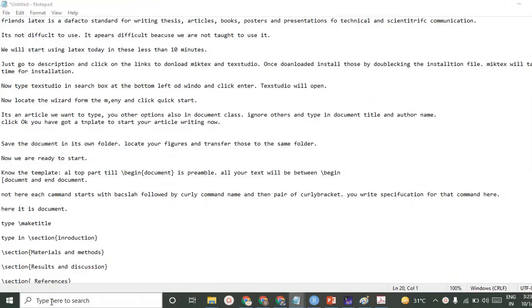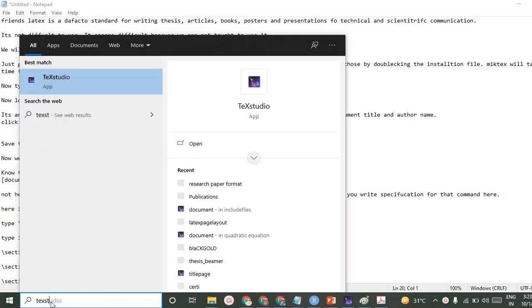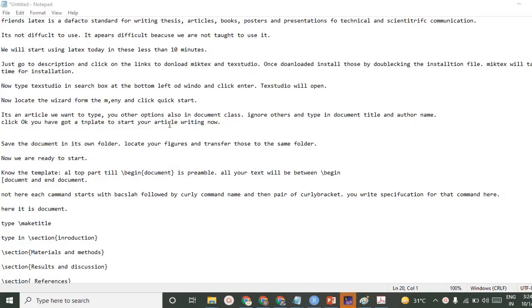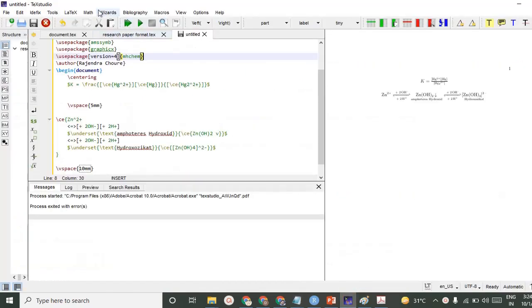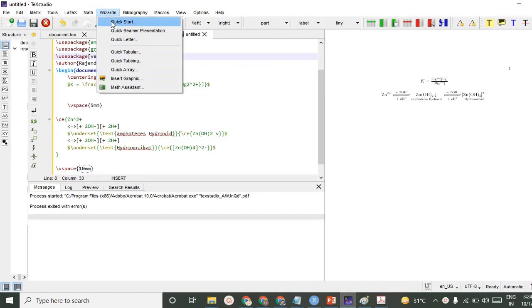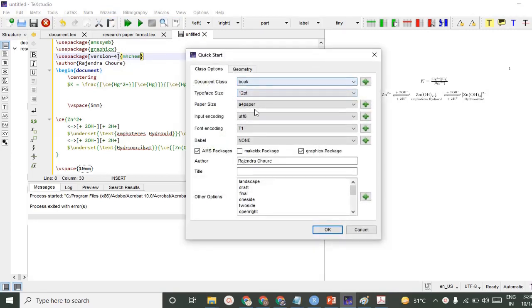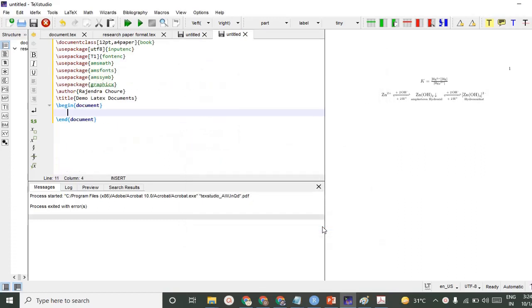Type TeXstudio in the search box at the bottom left of the window and press enter. TeXstudio will open. Locate the wizard in the menu and click Quick Start. It's an article we want to type. Other options are also there in the document class. Ignore others and type in document title and author name. Click OK. You have got a template to start your article writing now.